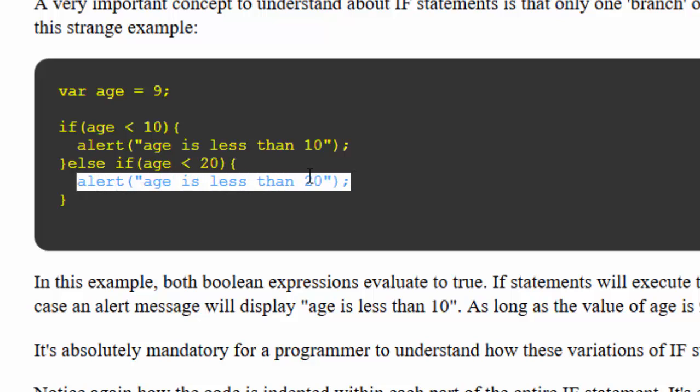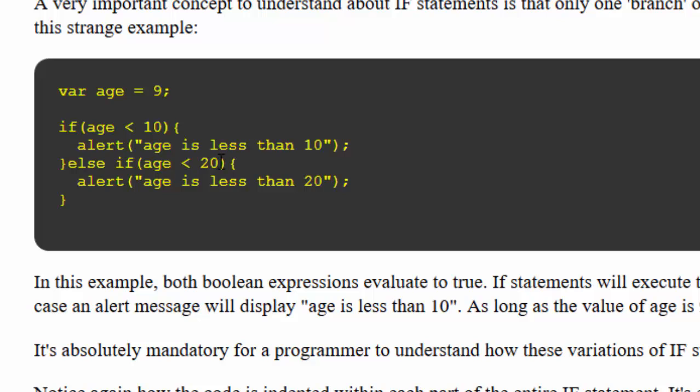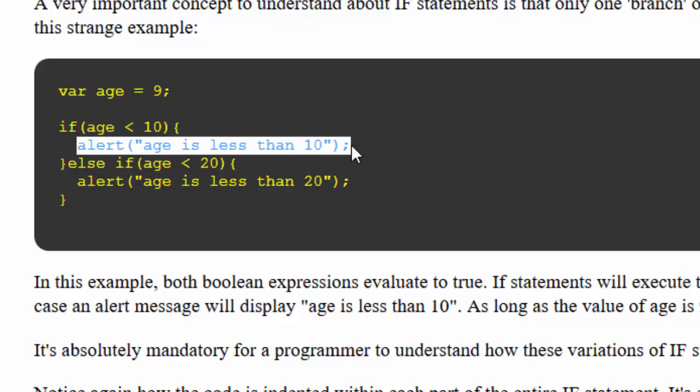But the funny thing is that this Boolean expression is also true. Age is less than 20. But because the first Boolean expression was true, that code runs, and then we break out of the entire if statement, and we'd look for the next line of code after the entire if statement. So that's an important concept about if statements. Only one branch of code is going to run in an entire if statement.